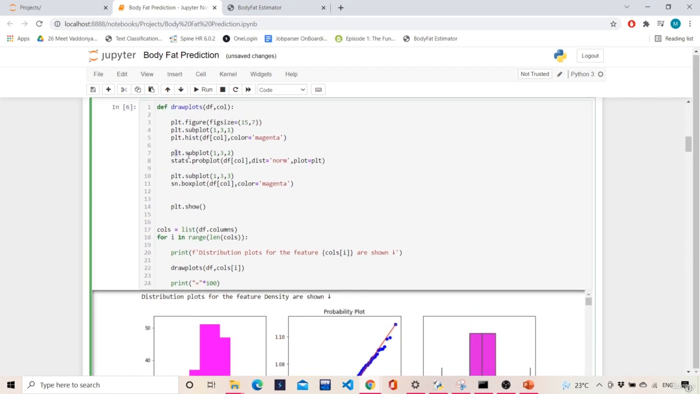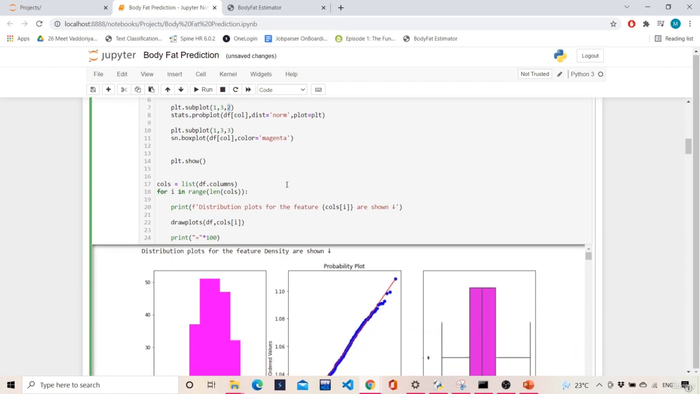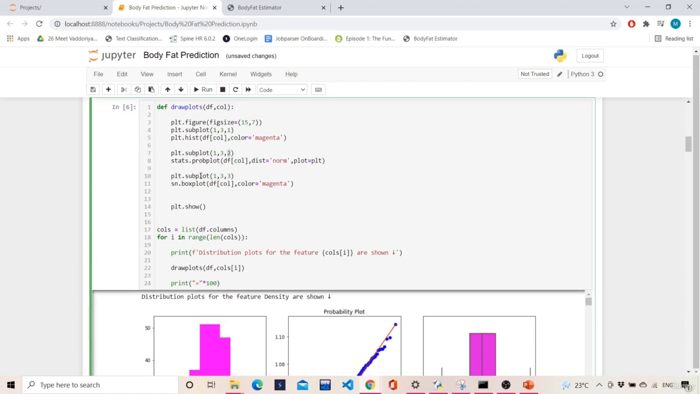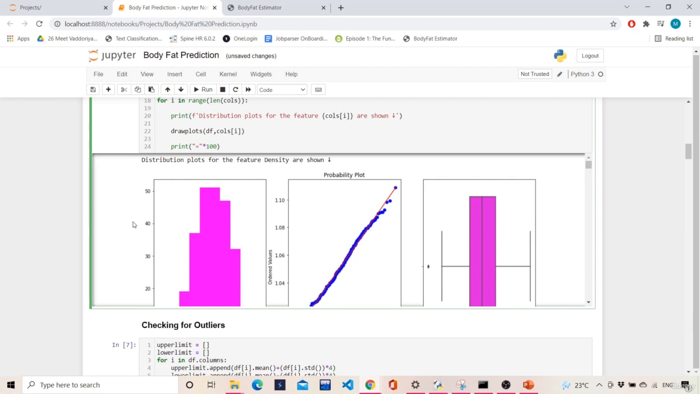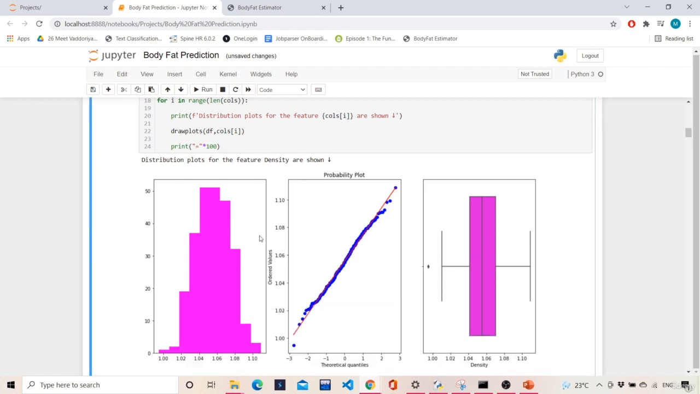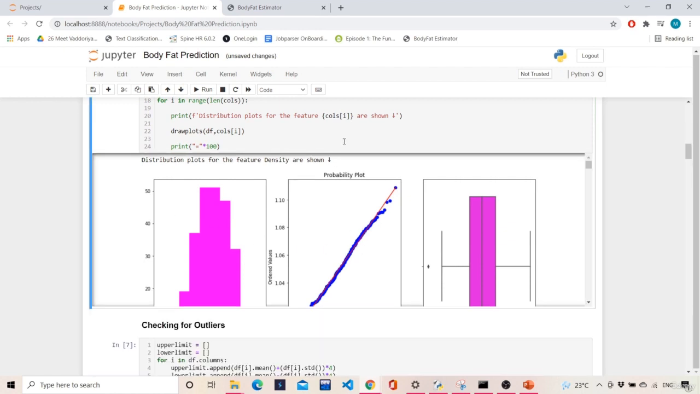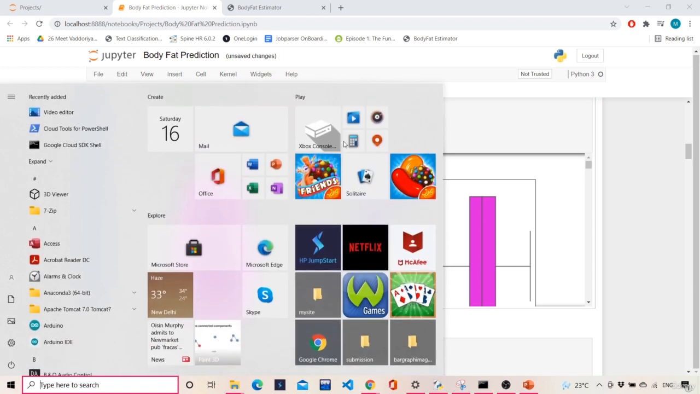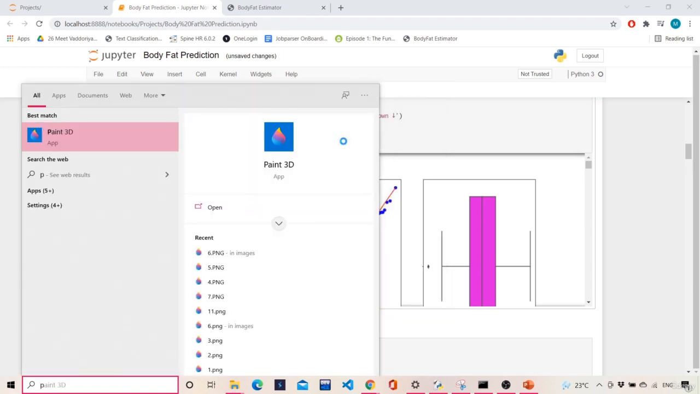Now in the second column, plt.subplot(1, 3, 2). This basically indicates that the first row has 3 columns, and of those 3 columns I'm selecting the second column. So in the second column I want to plot the probability plot. Now what is this probability plot? It shows a kind of Gaussian relationship between variables.